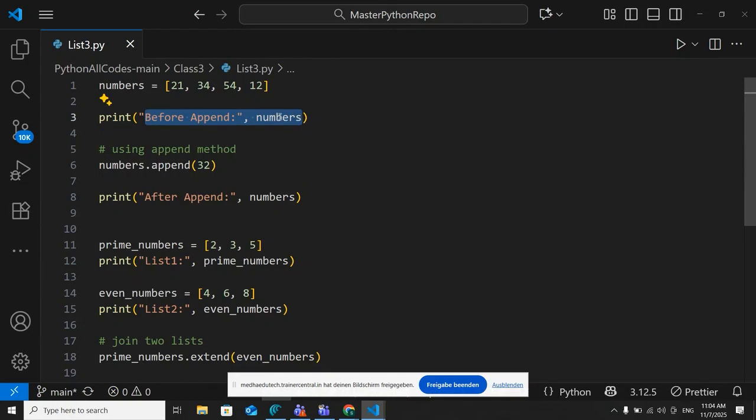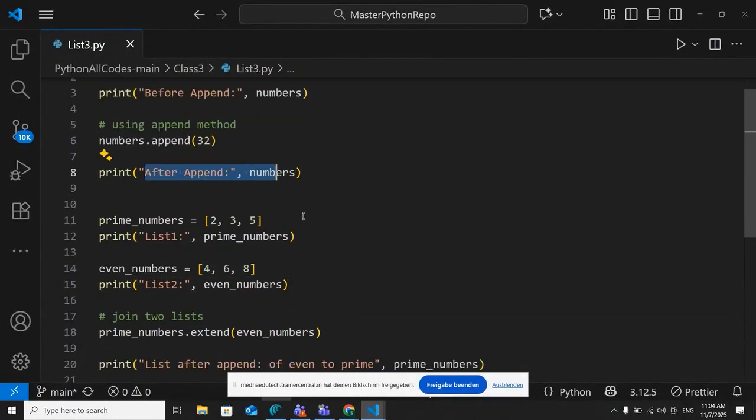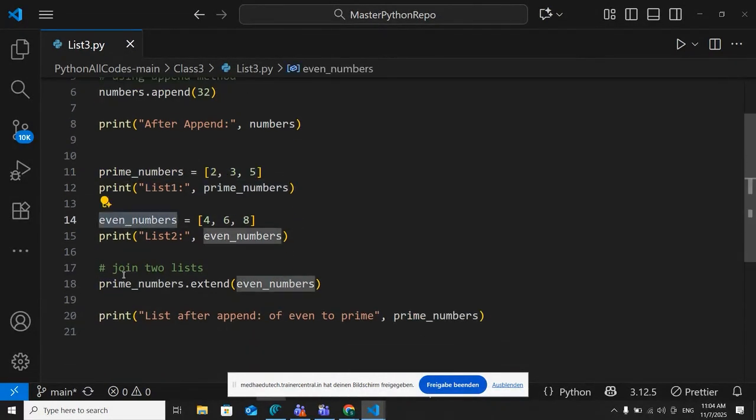So before appending, what is the number? Same thing it will print, right? You appended 32. At the last, it will append. After appending, you will get the number. Prime numbers 2, 3, 5. List of prime numbers. Even numbers 4, 6, 8.